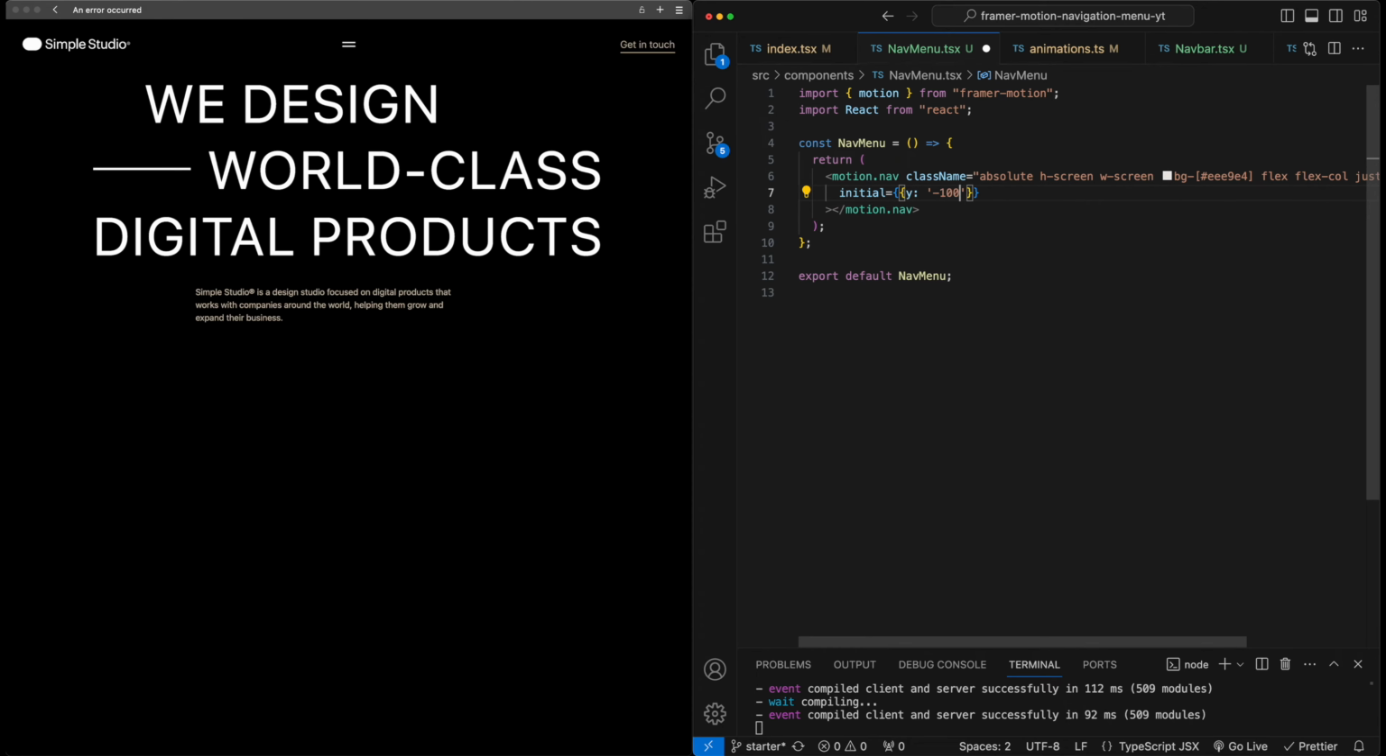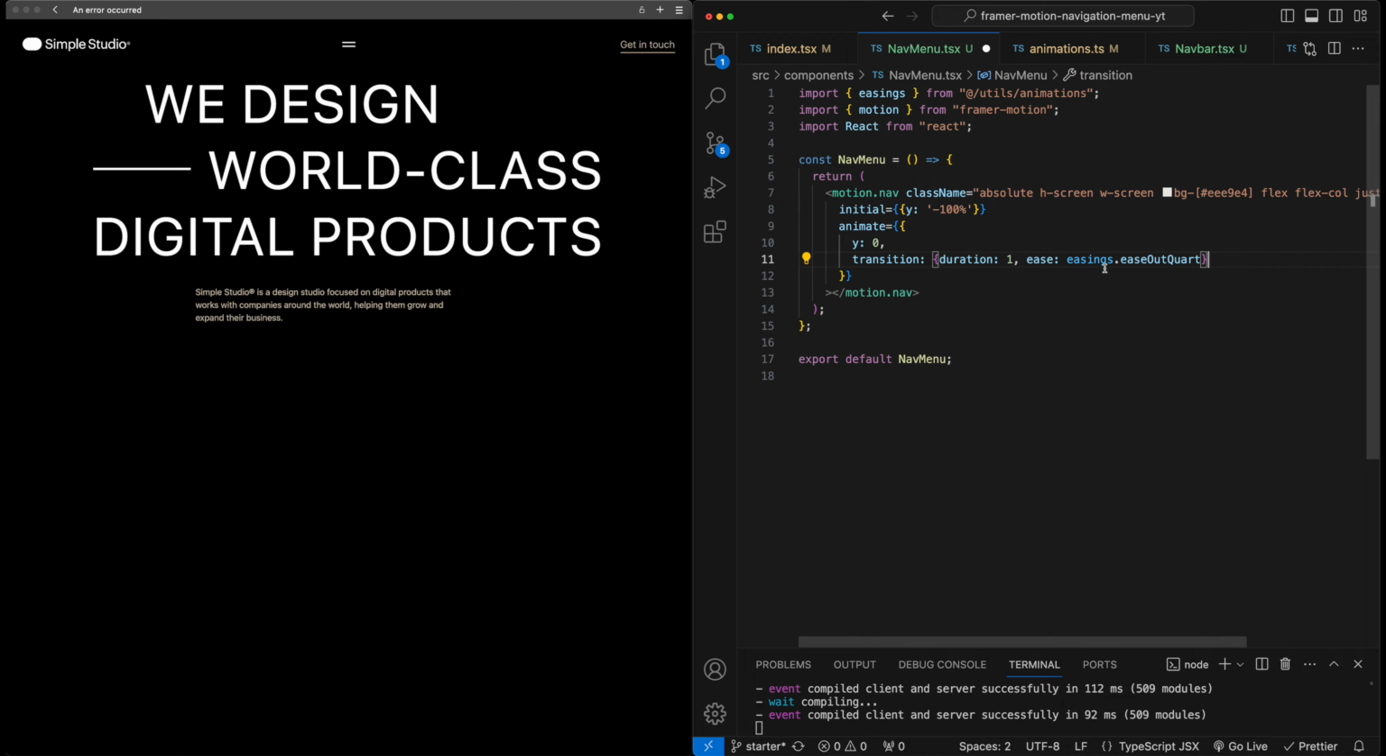And for this transition, I'm going to set a duration of 1, and ease will be easings.easeOutCourt. And I'm also going to set up an exit property as well here for when it leaves. And the exit property will be Y will be, again, minus 100%. And the transition will be a little bit quicker with duration of 0.3.